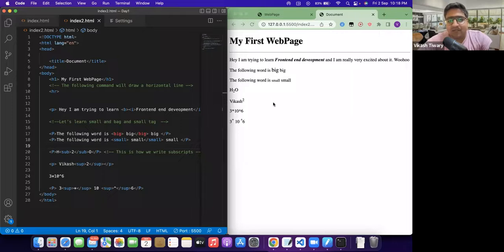How much time will it take to learn front end development as I'm a student? It depends on how much hard work you are putting. Prashant, it just matters how much hard work you are putting. ठीक है?